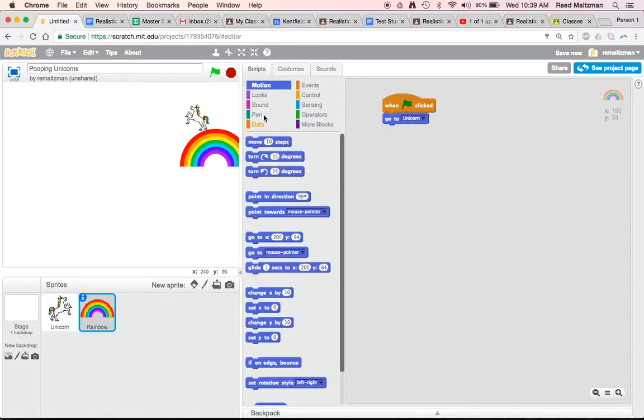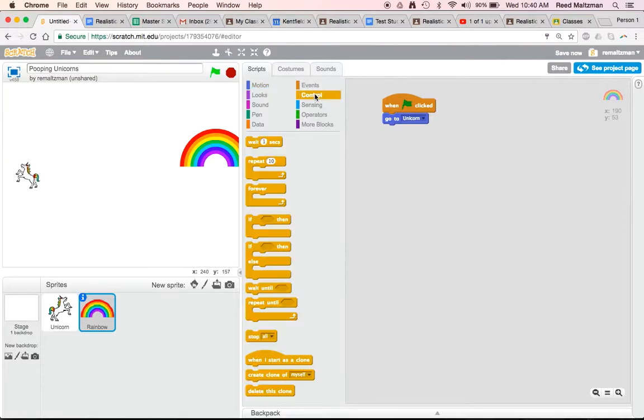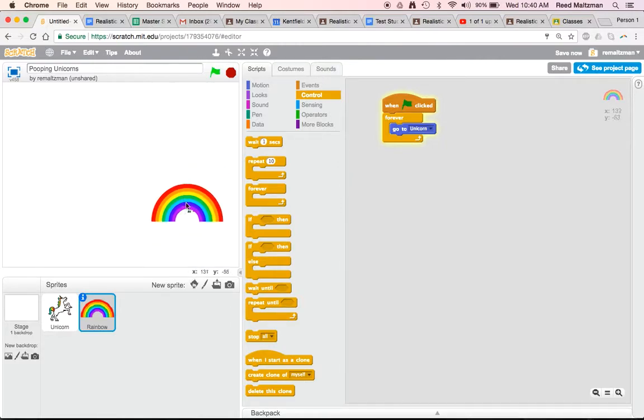But I want it to always go to the unicorn. So I'm going to say, please always go to the unicorn. So I'm going to hit Control, and I'm going to just put this in forever and hit there. And now I can't even see the unicorn, really, because the rainbow is covering up the unicorn, right? So what I'm going to do now is make the rainbow hide. So the rainbow will still be following him around, but it will be a hidden rainbow.